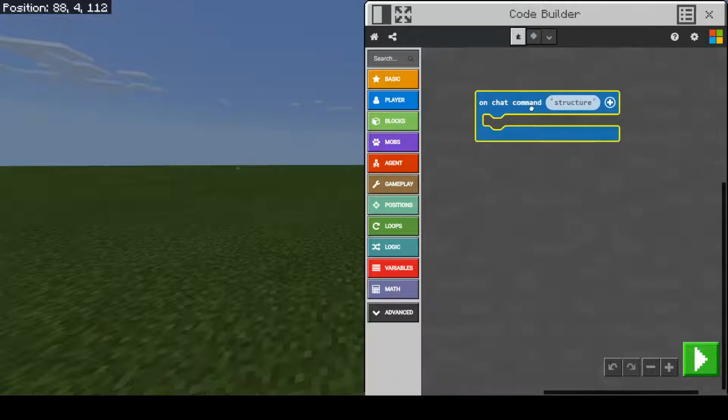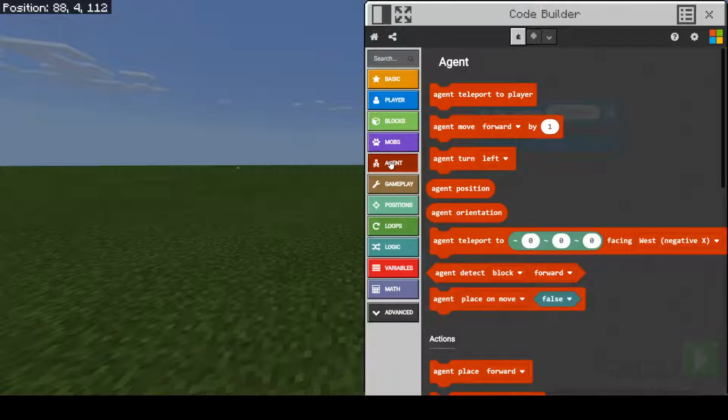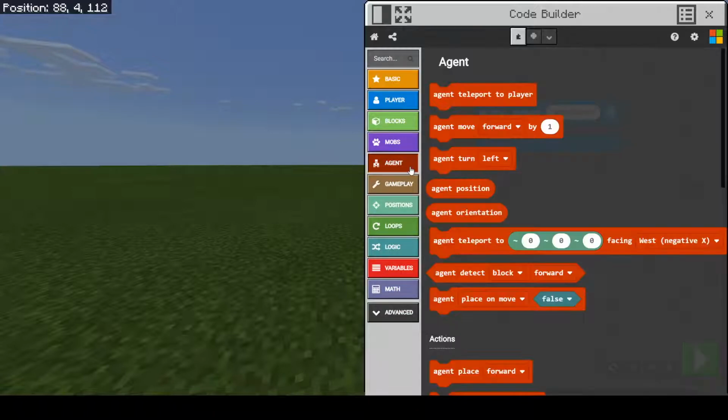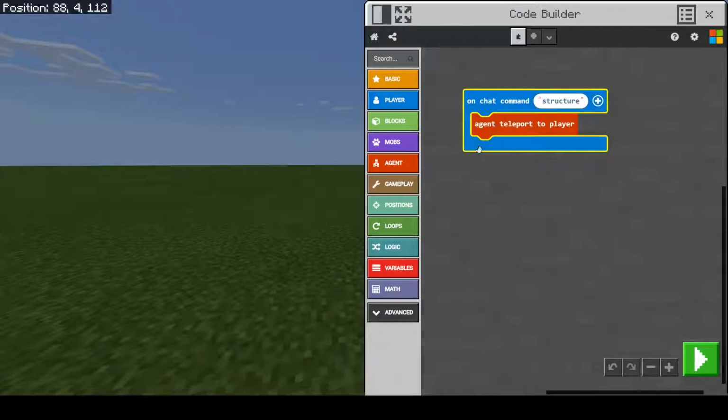And what I'm going to do then is I'm going to use this agent menu down here. So some of you might have noticed that there's a whole bunch of different menus that have now appeared. Okay, but that's okay. So I'm going to use the agent menu, and the first thing I'm going to just quickly do is have my agent teleport to player. So every single time I start the program, the agent is going to be teleported to wherever I'm stood in the world. Okay.